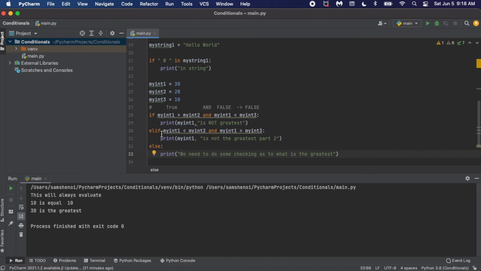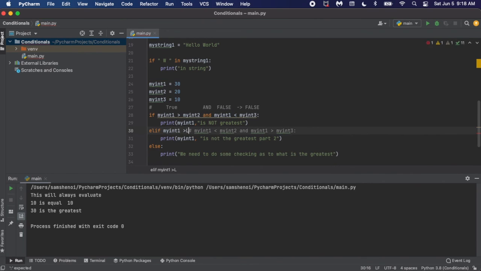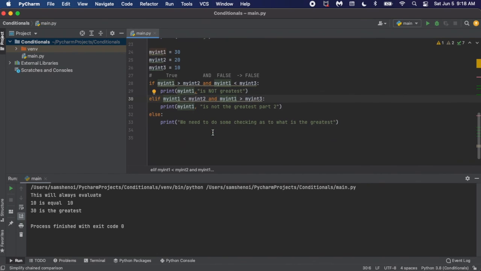Now note that we don't need this and here in either of these clauses. We can just do elif my int1 is greater than 2 or something, and this will work perfectly fine. It's just a condition that we're going to set up here for elif. So don't get too confused with that. I know I used elif and and in the same example, but I think you guys can handle it.